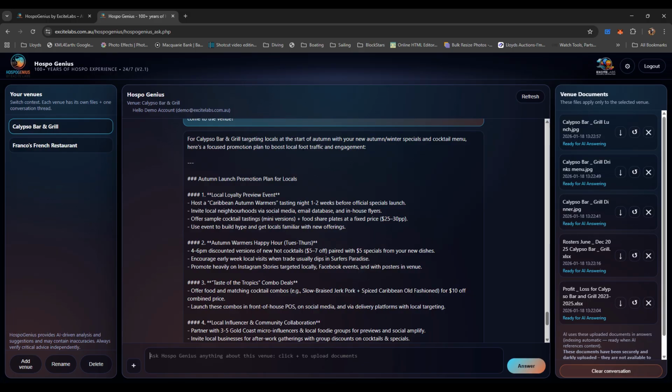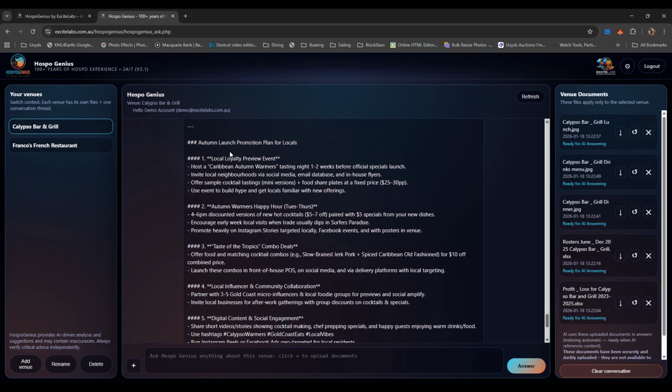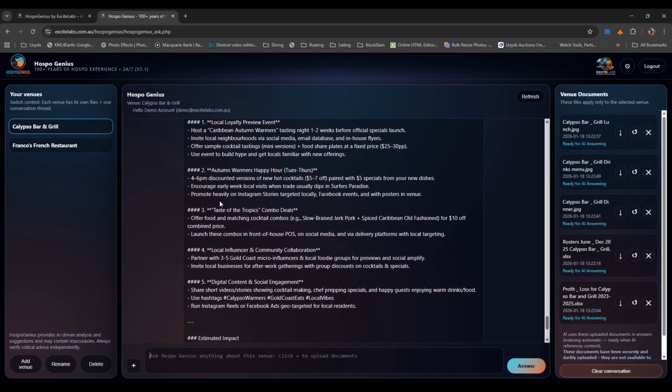So, we're targeting the locals at the start of autumn with the new menus. And here's how it goes. For local loyalty preview events, host a Caribbean autumn warmers tasting night. How good's this? Invite the local neighbourhood via social media, email database, in-house flyers. Offer some sample cocktail tastings, some mini versions, some food share plates, $25 to $30 per person. Fantastic. Autumn warmers happy hour, Tuesday to Thursday. So it's remembered what our main nights are and what our low nights are. So it's okay, let's hit Tuesday to Thursday. It knows Monday's closed, so it hasn't included that day.